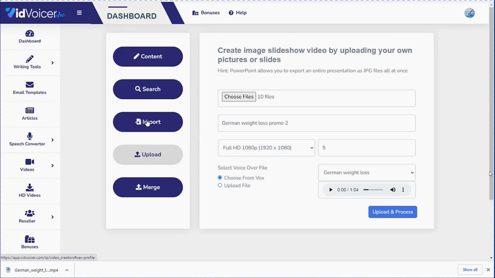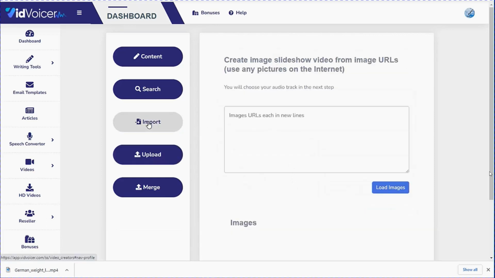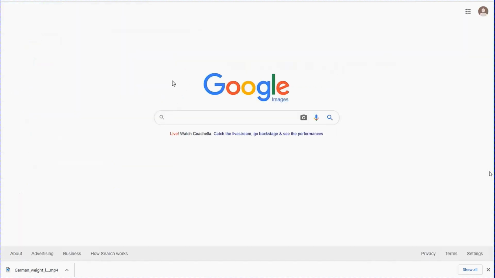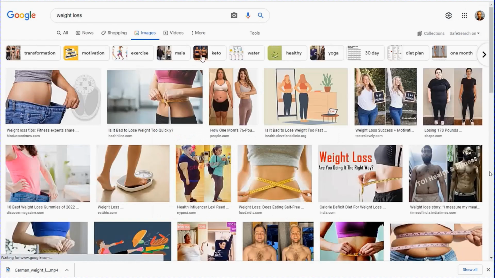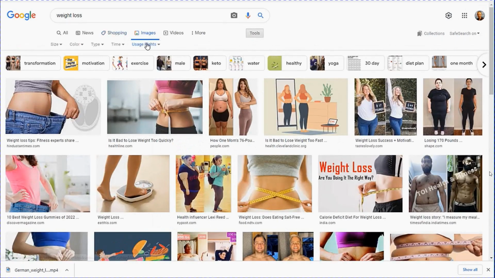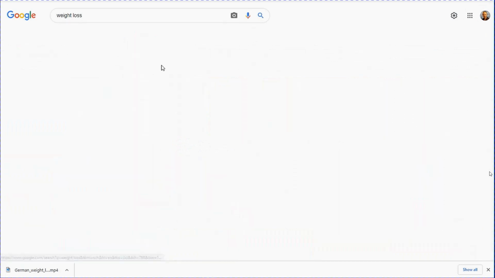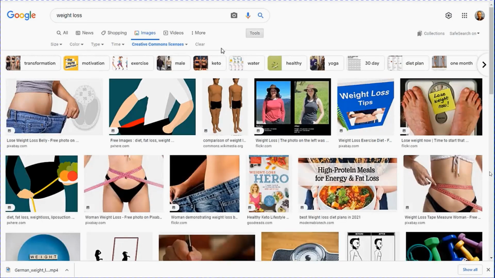We have a third way of making videos, and that is the import feature, which will import them from any URL on the internet. So if you have pictures on your own website, or if you want to grab pictures off of, say, your Facebook account, you can actually search for images on even Google Images. You can find usable images there. So let's search for weight loss on Google Images, and then let's go to Tools, and Usage Rights. We'll select Creative Commons licenses, and so we can actually use these.